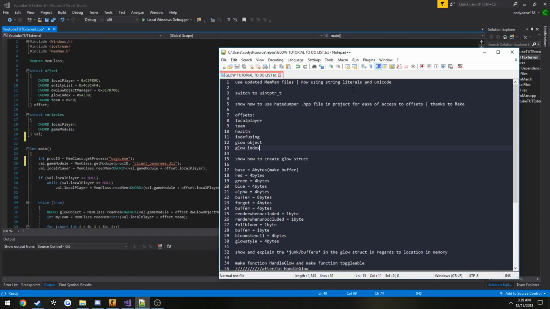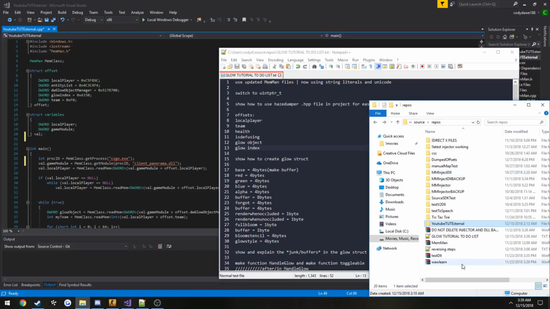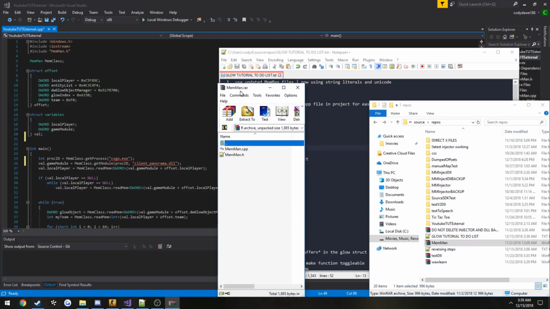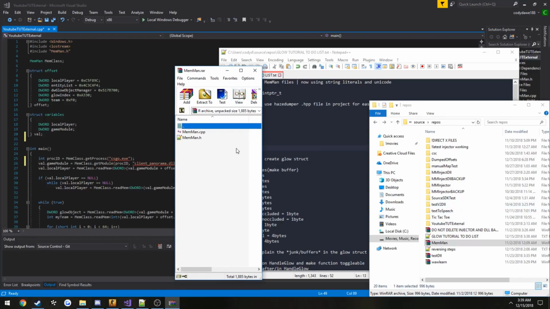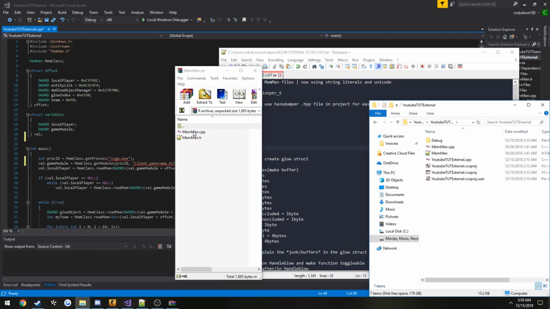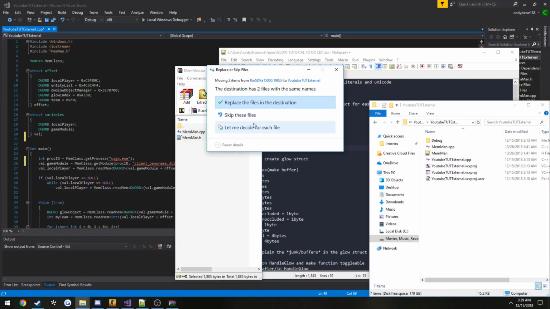So the first thing that we're going to do to our project is use the updated mem files. We're switching over so we can use unicode. All you need to do is download these from the link in the description, go to your folder, click and drag, and replace.